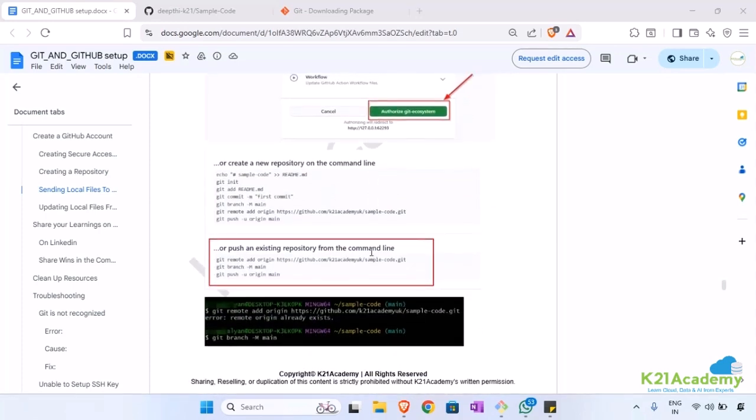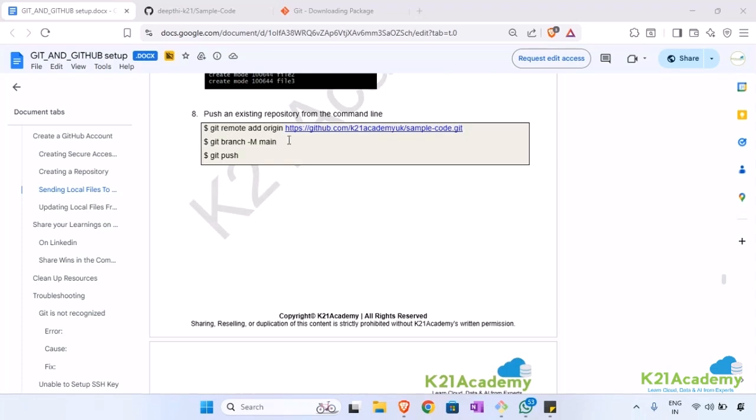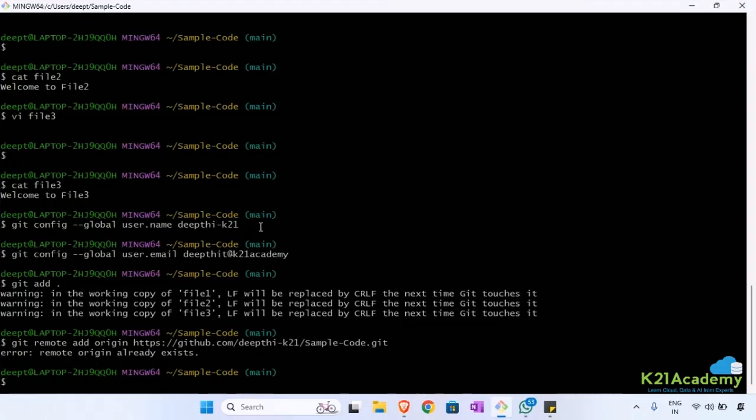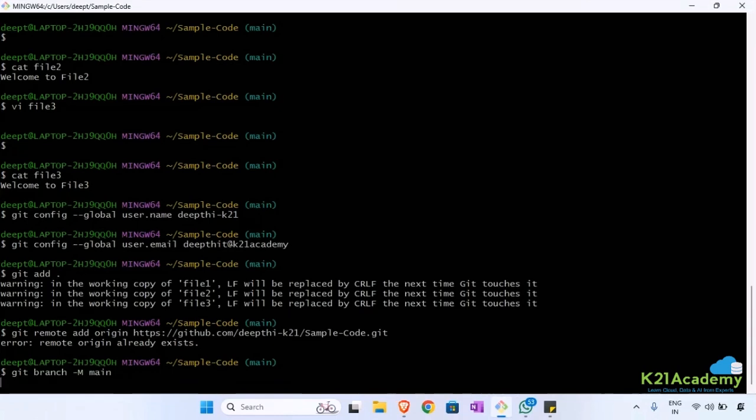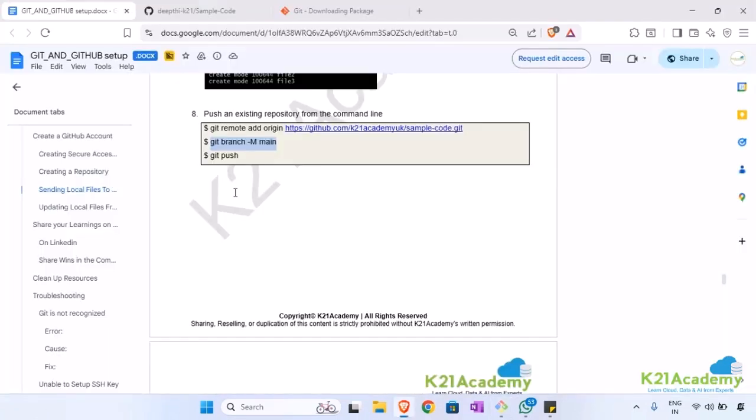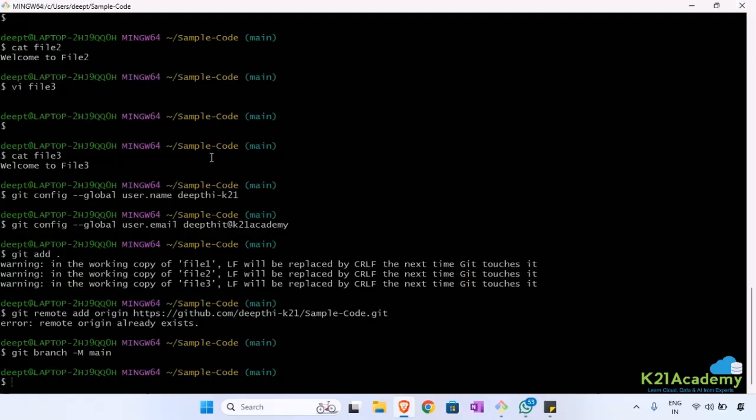Now, what we need to do is create a branch main. So we'll copy this code and paste it. Click on enter. Now I'll push the changes to my repository using git push.